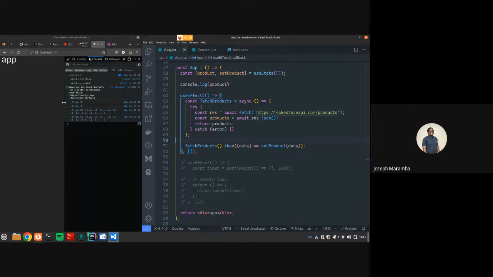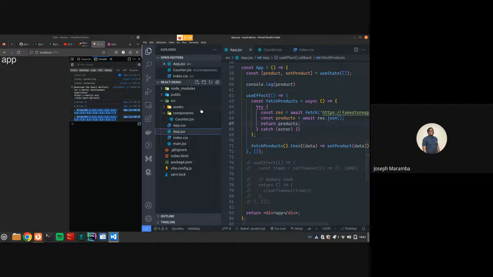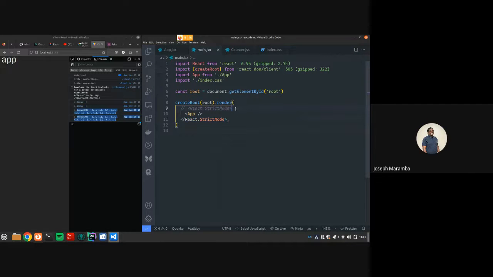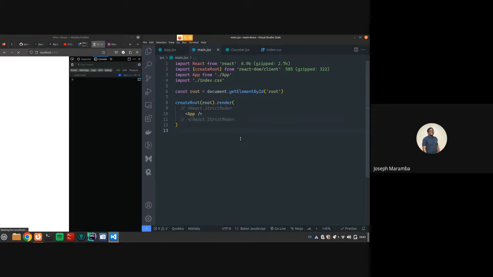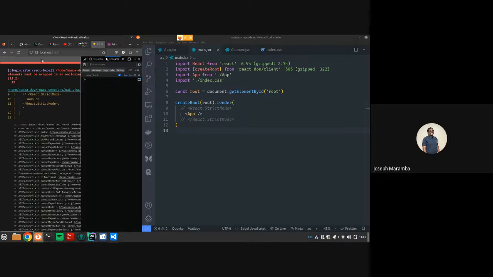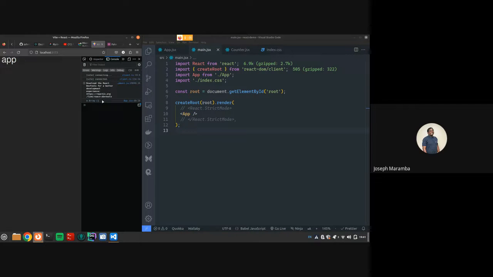As you can see, I told you about the use strict. That's why it's running twice. Again, it's running twice. Just remove it like that. You see the difference now. It runs once, as you can see. Okay.